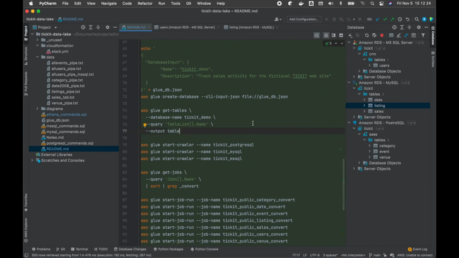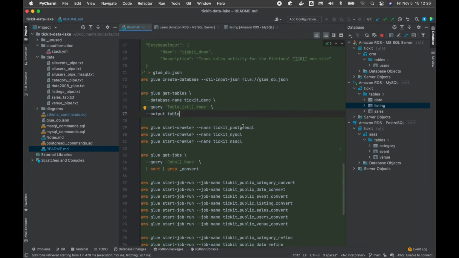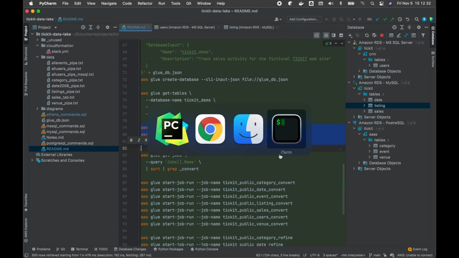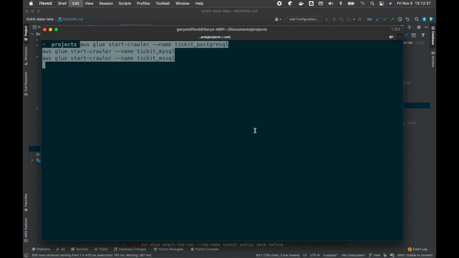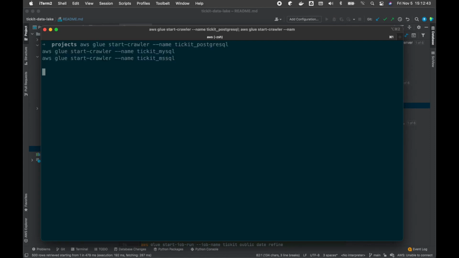It's empty. So the first thing I want to do is start the 3 crawlers. The 3 crawlers will run and extract the schema and metadata information from the 7 tables and place that into our AWS Glue data catalog. As these crawlers finish, I would expect to see 7 tables in the AWS Glue data catalog. I'm going to go ahead and start those running.